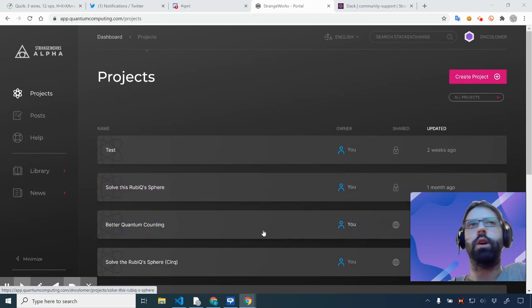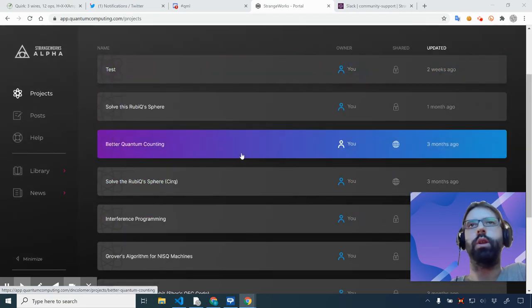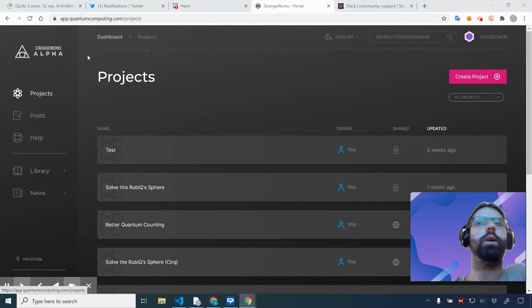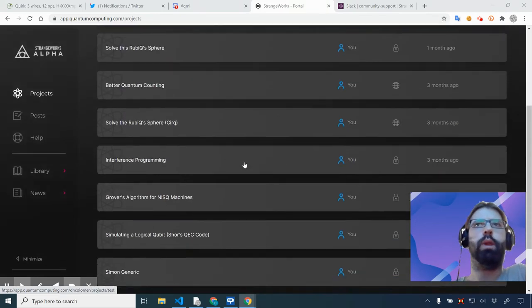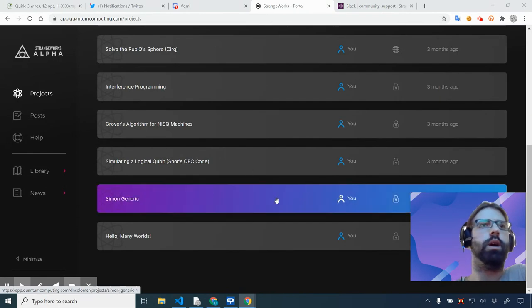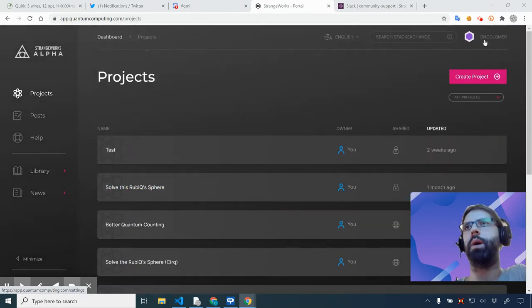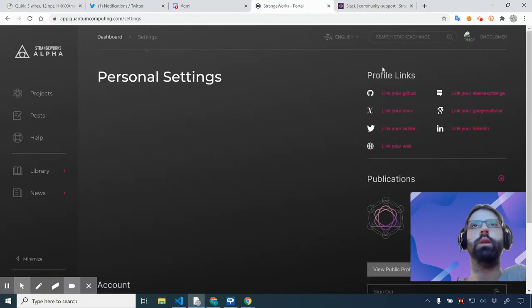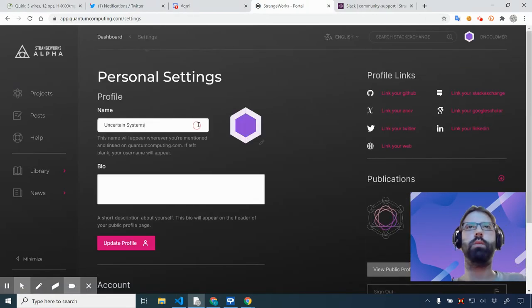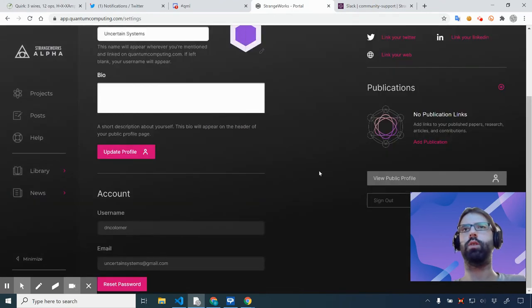So just logged in. It's been a while, actually. It's been a while, and now I see it's alpha already. So I wanted to play around a little bit with it, maybe set up my profile and stuff like that. Let me see, because I'm not really familiar with this. Seems like it's changed.